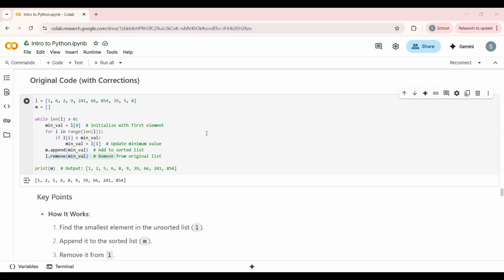So once again, I'm going to explain this. While L is not empty, the loop runs until all elements are moved to M. If an element is smaller than the minimum value, we update the minimum value, append it to M, which will be the sorted list, and remove it from L, which is the original list. So we remove the minimum value and add it to the next one. Initially, the list is 1, 6, 2, 9 and so on.